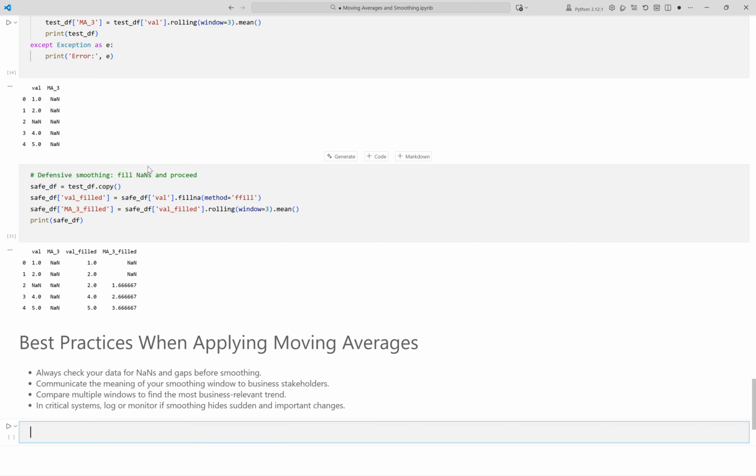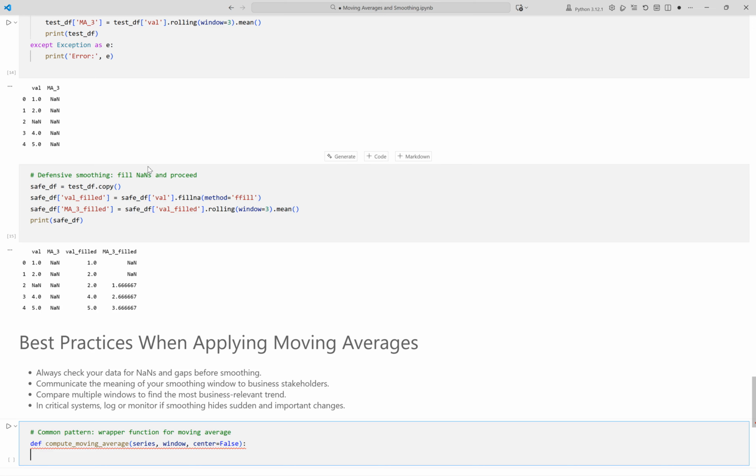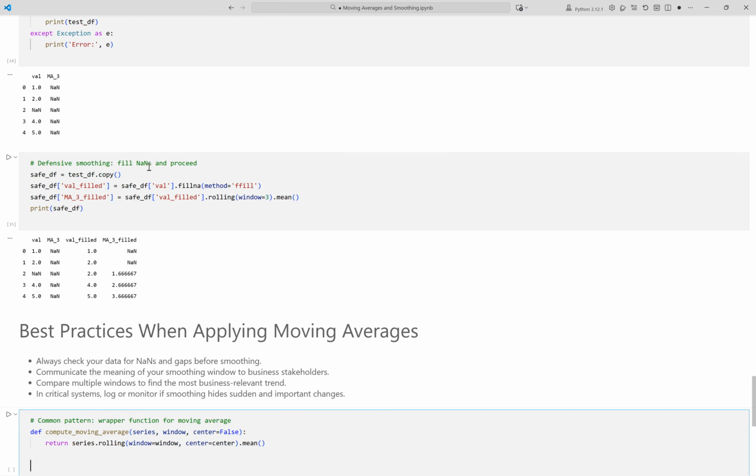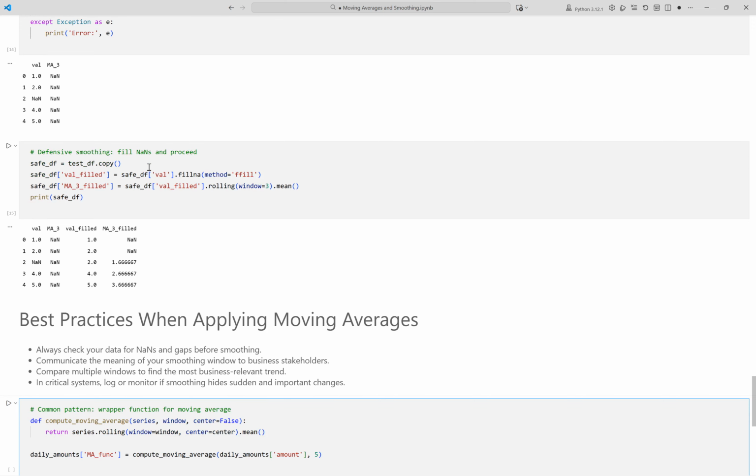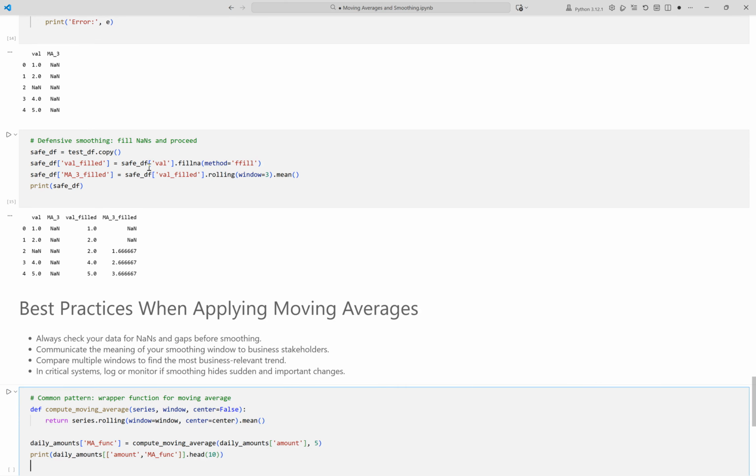It is best to create helper functions to reuse smoothing logic across teams and projects. We define a function that takes a pandas series and computes its moving average. The function lets us specify the window size and whether we want it centered. The function returns the smoothed version. We apply our function to get a 5-day moving average. We print the first 10 results to check consistency.